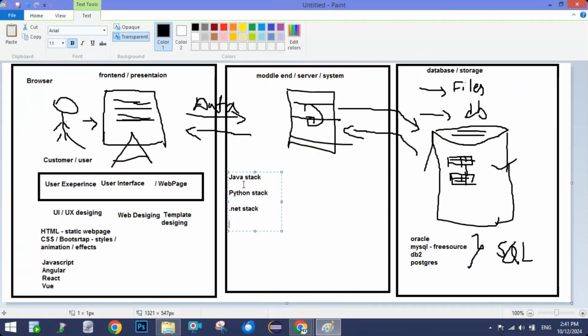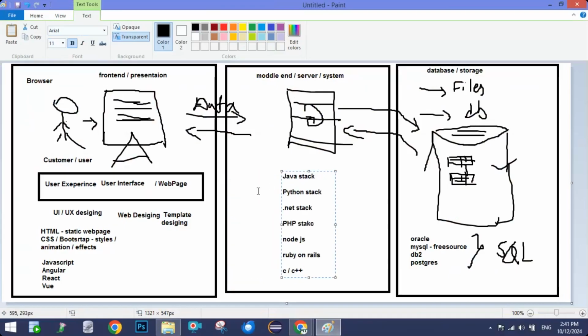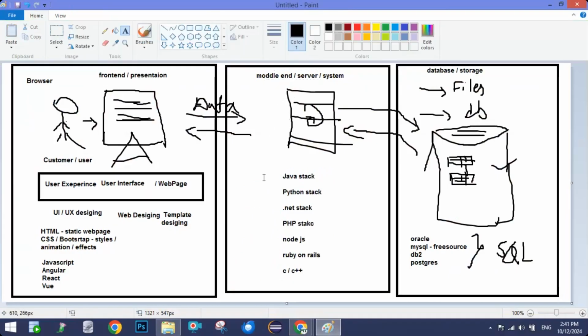Also we have PHP, Node.js, Ruby on Rails, and Perl. Oh, very traditional, I forgot: C and CPP. These we also consider server side. So these are all different technologies available in the market to build this middle end server, or what we call server side logic. Any of these you can learn and start working on the middle end.